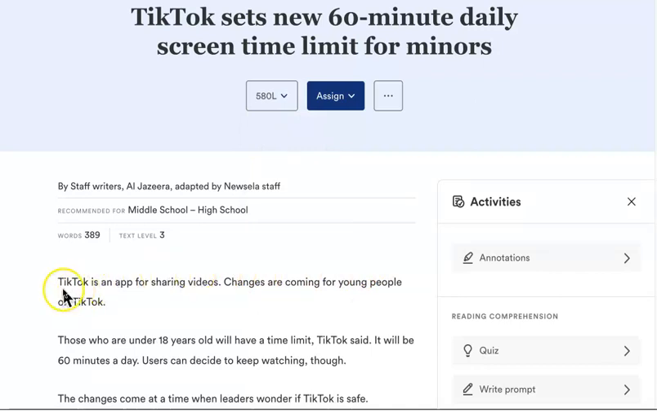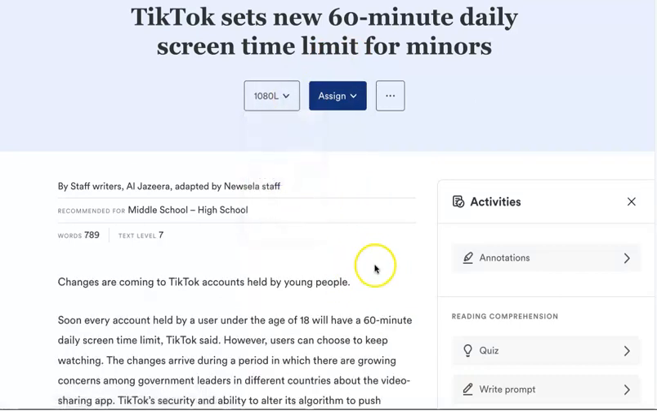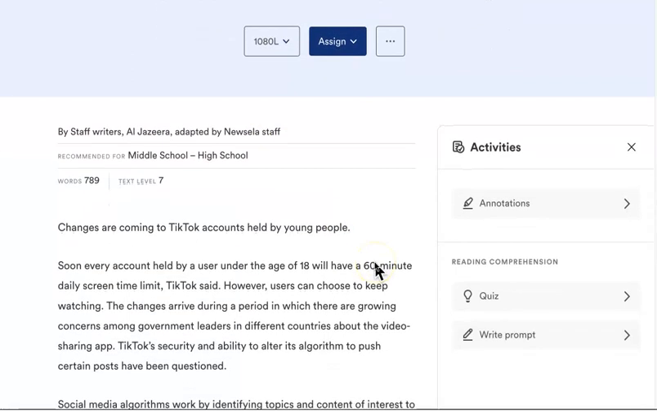instead now it says, "TikTok is an app for sharing videos. Changes are coming for young people on TikTok. Those who are under 18 years old will have a time limit, TikTok said." So the sentences are much simpler the lower the level. If you have students that you find this way too easy, then you would move them up to the mid-level here. "Changes are coming to TikTok accounts held by young people."